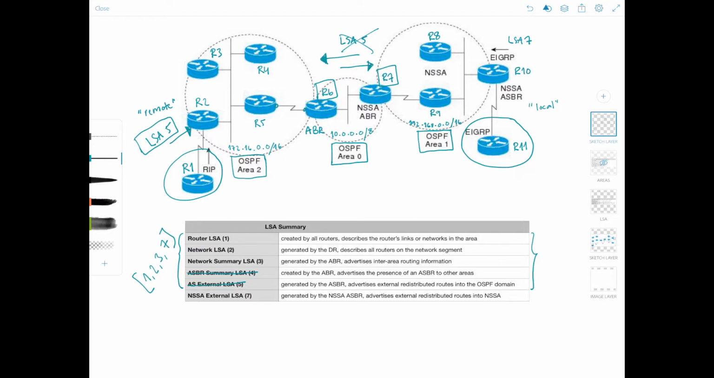So finally, there is the totally not so stubby or totally NSSA area. I know it's confusing naming, right? Like the NSSA is equivalent to the stub area, the totally not so stubby area is equivalent to the totally stubby area, but with the external routing capability. So the quote-unquote local external routes are still allowed and advertised inside the area in Type 7 LSAs and outside the area in Type 5 LSAs, but Type 3 LSA inter-area routes besides the default route are no longer accepted. So totally not so stubby area can handle Type 1, 2, only one type 3, and type 7 LSAs.